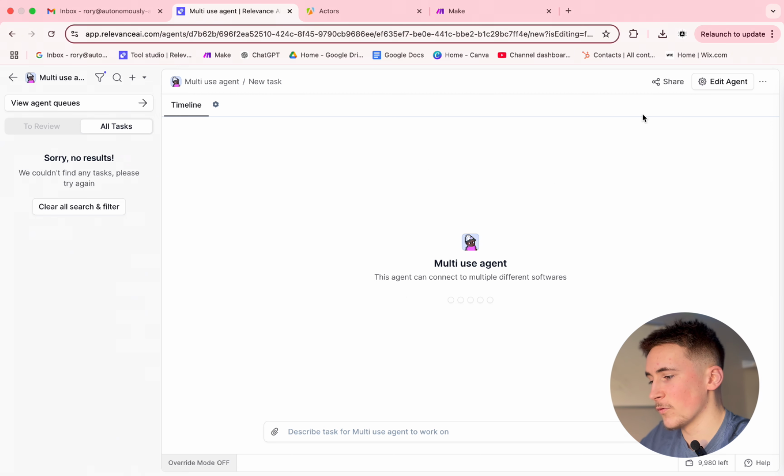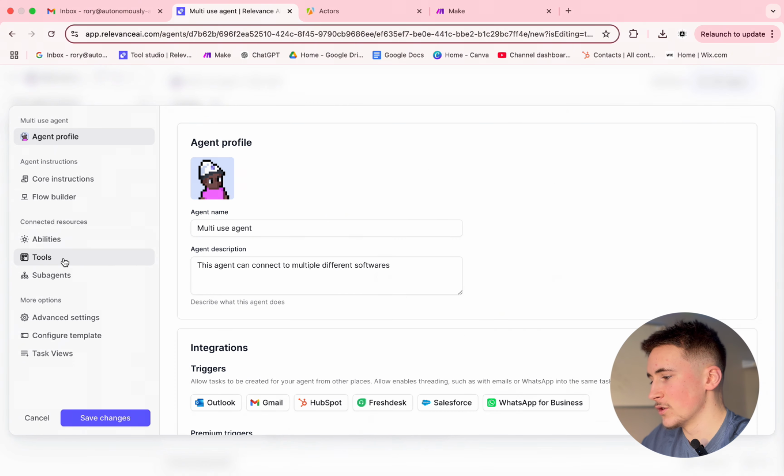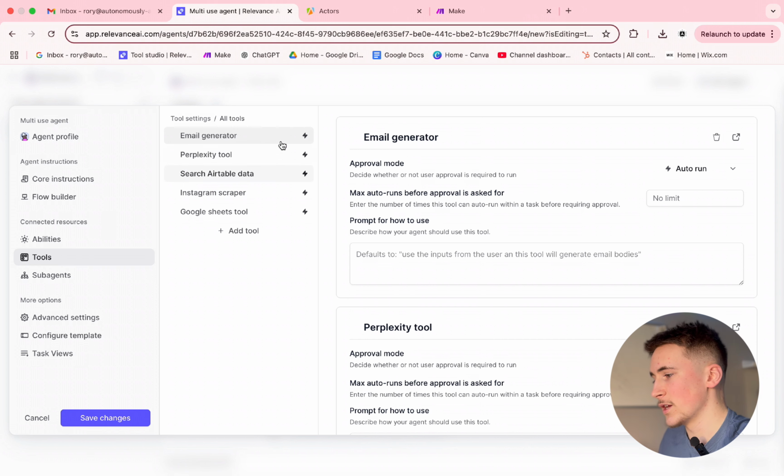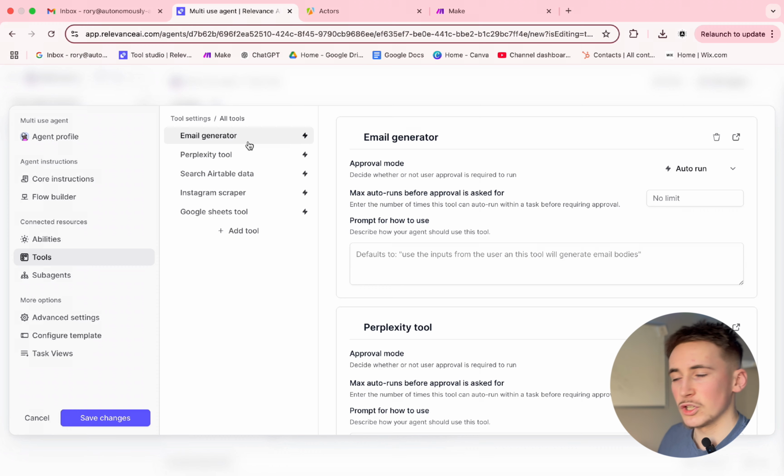So this is the agent on Relevance AI. If we hit Edit Agent, you can see the different tools that we have for this agent. We have the email generator tool, the Perplexity tool, Search Airtable data, Instagram scraper, and the Google Sheets tool. And now these tools might seem quite random and they actually don't really work together. This isn't an agent that you'd really use in your business, but I've just made it to showcase how you would connect different softwares to one agent. So you wouldn't actually use this agent for yourself or in your business, but with these 5 tools, you can pretty much work out how to connect any software to your agents. So we're just going to kick it off straight away.